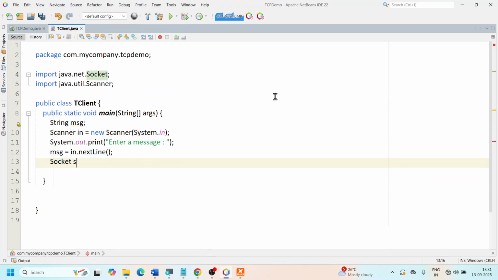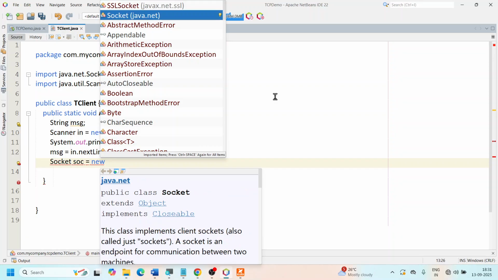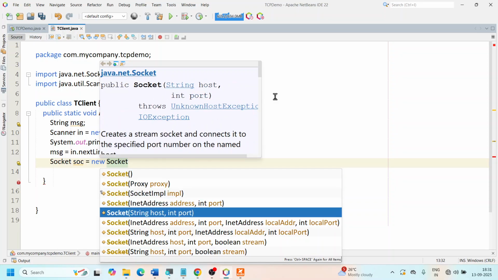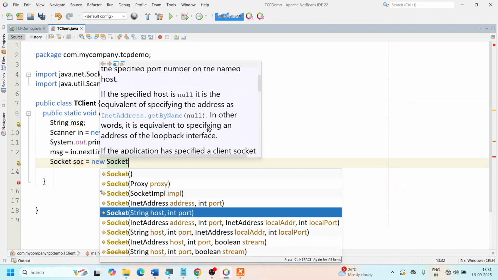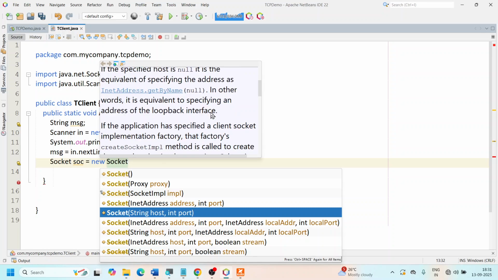So let me click here, press Control Space and press Enter, and then I will call this one SOC. I will create a new instance of this, so I say new, and I create a socket. I press Control Space here. Remember, don't go for the SSL; SSL is not required because we are not talking about that. We are going to create the ordinary socket. Press Enter, and I'm going to go with this option. In this option, you need to specify both the host name as well as the port at which the communication has to be received.